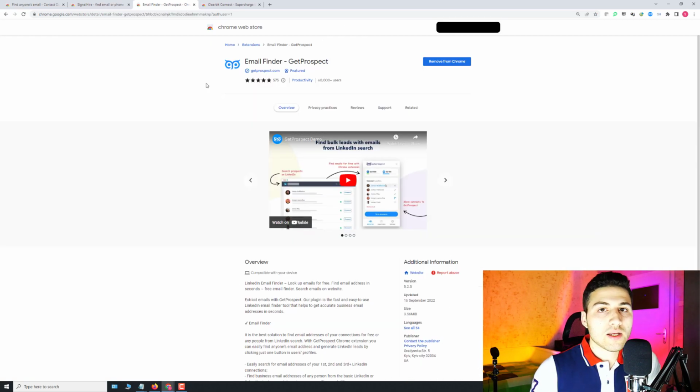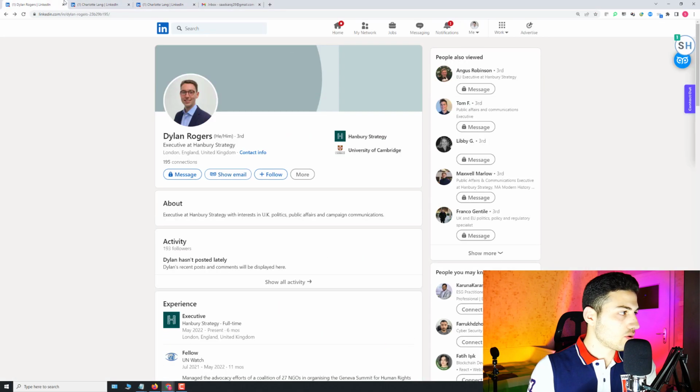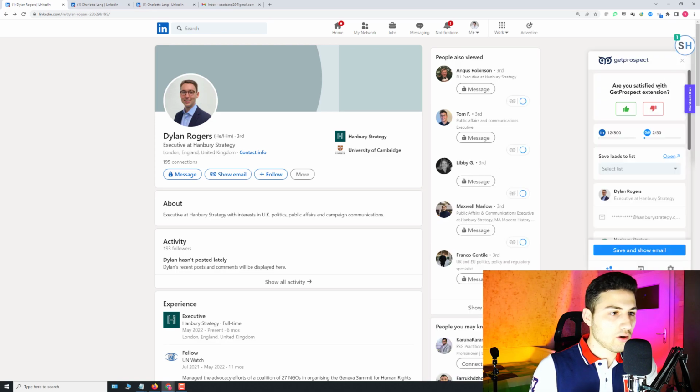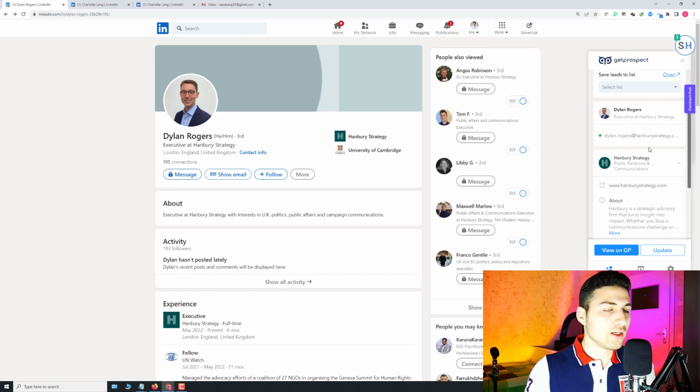The next cool extension I'm going to show you is called Get Prospect. All you have to do is just install it on your browser and then go to the target LinkedIn profile. So let's say this one, and you will get an icon or a symbol right here. Click on it and then you will see the email address. We can say save and show email, and now it has to show us his email address. And as you can see, here is Dylan's email address.